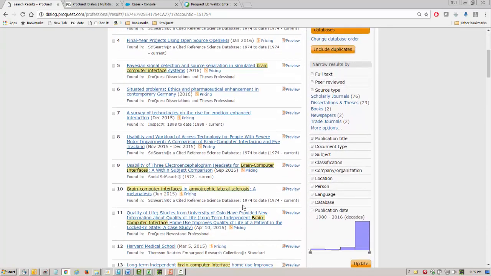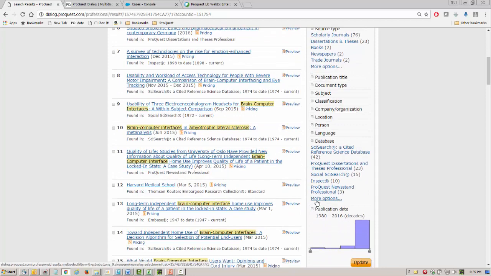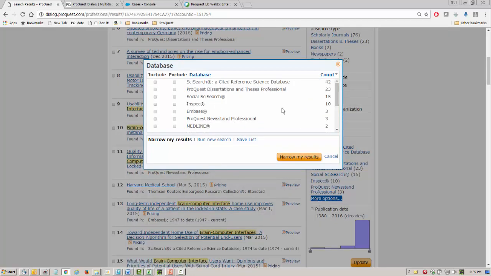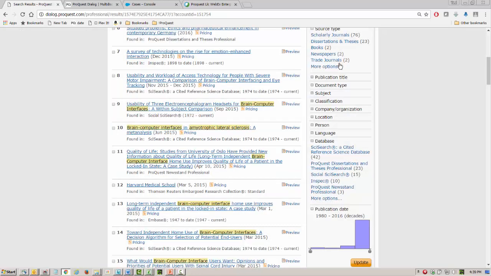Out of curiosity, let's see what databases we ended up getting hits in. And this is interesting. We're getting hits in the engineering databases. We got a number of theses. This is an interesting topic for scholars to look into. And we also got hits in medical databases like Medline and MCare. We even got a hit in this business database, Thomson Reuters Embargoed Research Collection. So another good search, relying mainly on the Thesaurus.